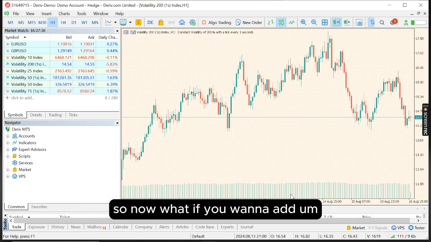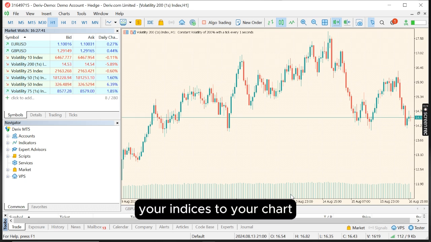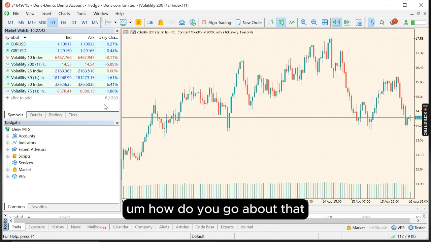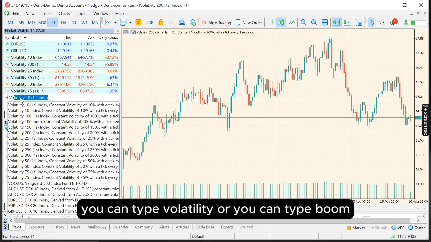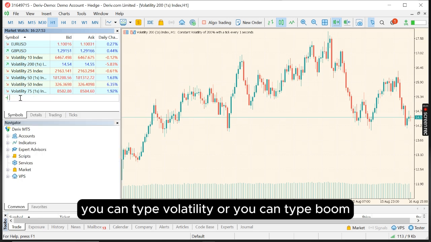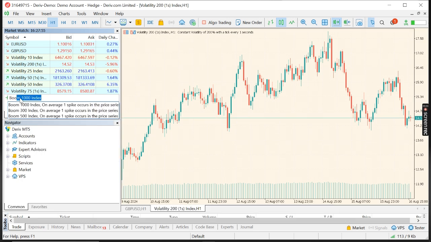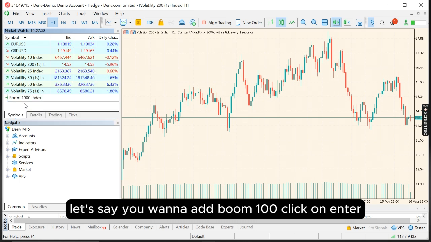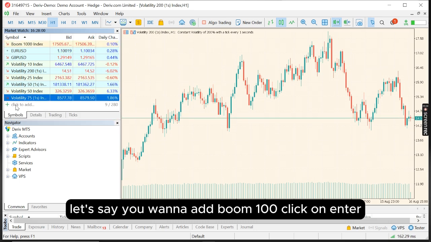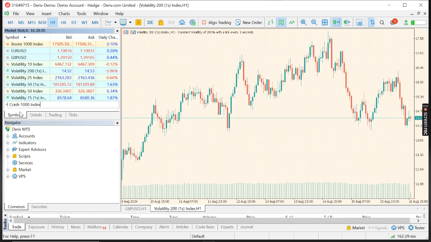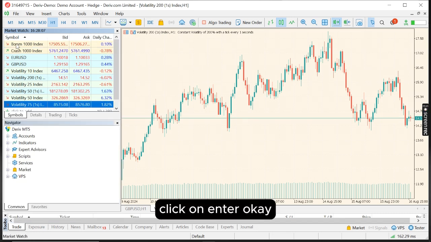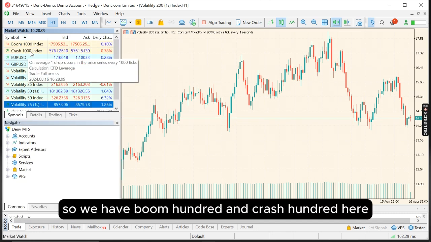So now what if you want to add your indices to your chart? How do you go about that? You simply come to Market Watch, click to add. Okay, you can type volatility, or you can type boom. Let's say you want to add boom 100. Click on enter. You want to also add crash 100. Click on enter. Okay, so we have boom 100 and crash 100 here.